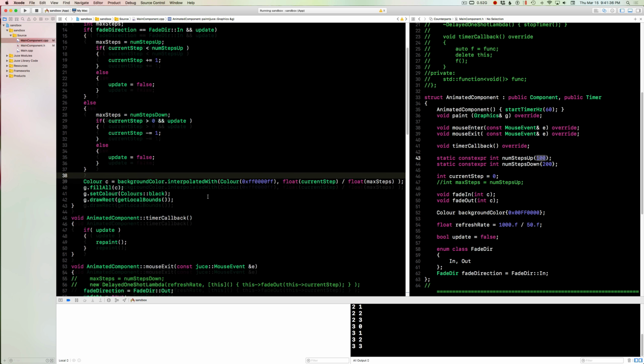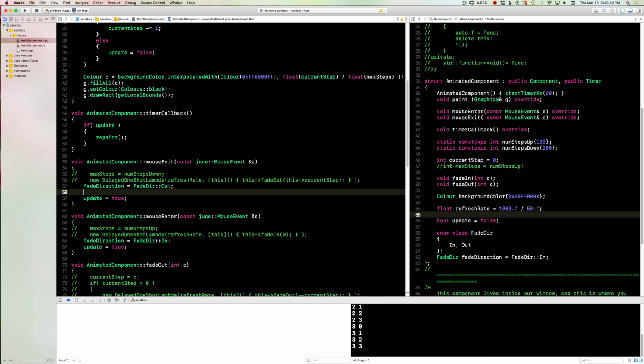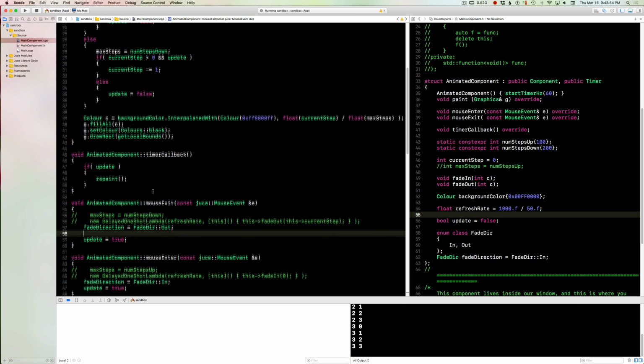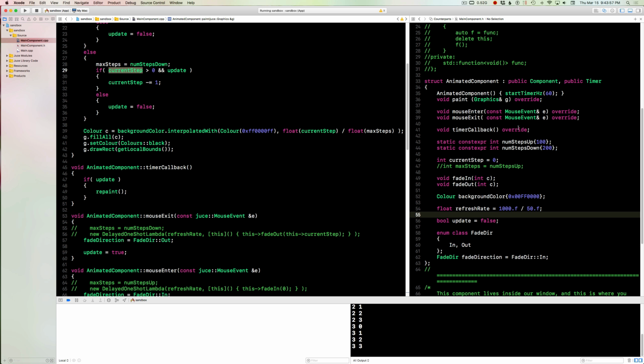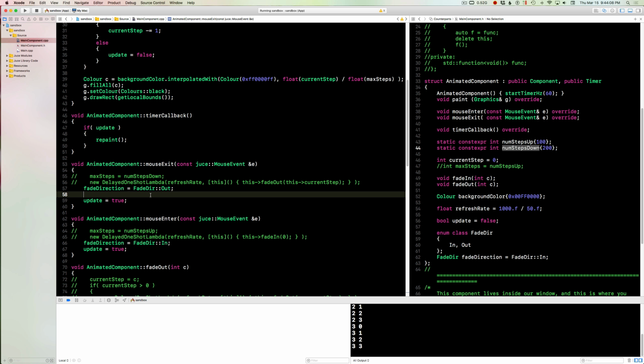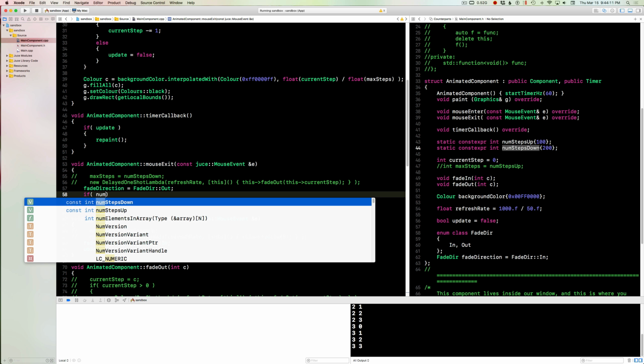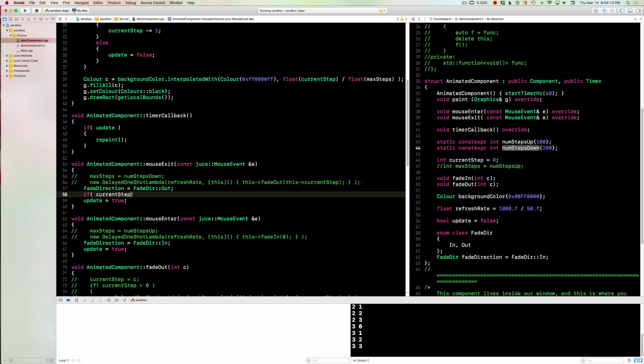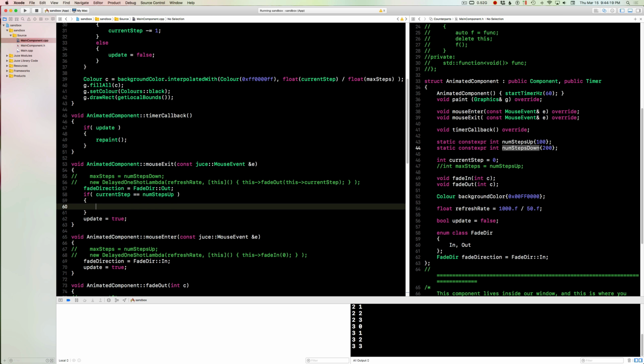Oops, I missed a step. All right, I figured it out. The issue is when we're fading out, we need to check whether or not our current step is at the maximum value for stepping up. And if it is, because we want it to count down from this value, we need to set current step to this value. So that's what happens in mouse exit. If current step equals num steps up, current step equals num steps down.